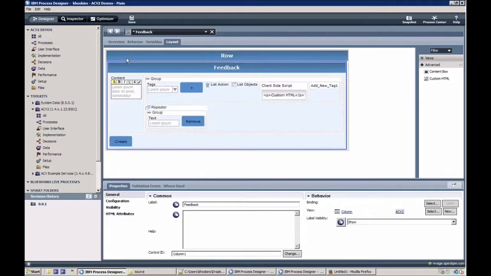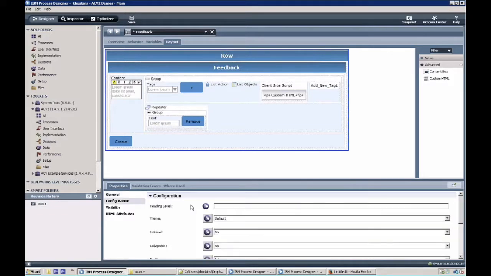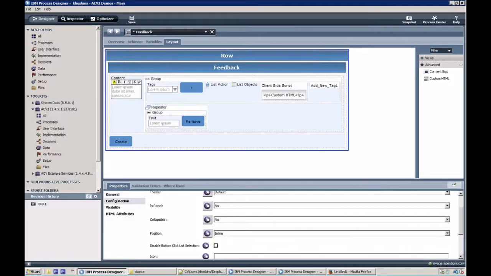So what we can do is we drag our column into another row. We don't want to show the label at all. We'll get rid of that. But what we do want to do is rows have a position. You can stick them on the top of the page, or you can have them float on the bottom of the page. So we'll just throw that on the bottom of the page.